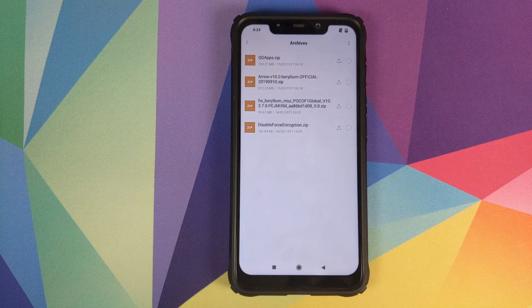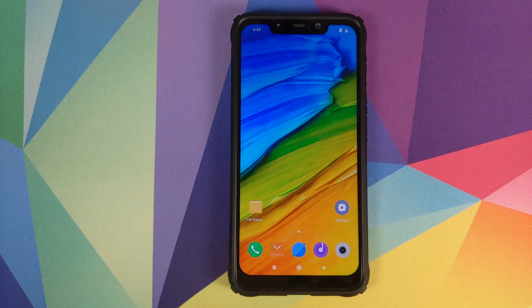Now, at the time of recording this video, the ROM thread does mention that you do not need to flash disable force encryption, but we're going to flash it nonetheless, just to be safe, and it is an optional step. You can choose to skip it, but I personally recommend that you flash the disable force encryption zip file to avoid any encryption issues.